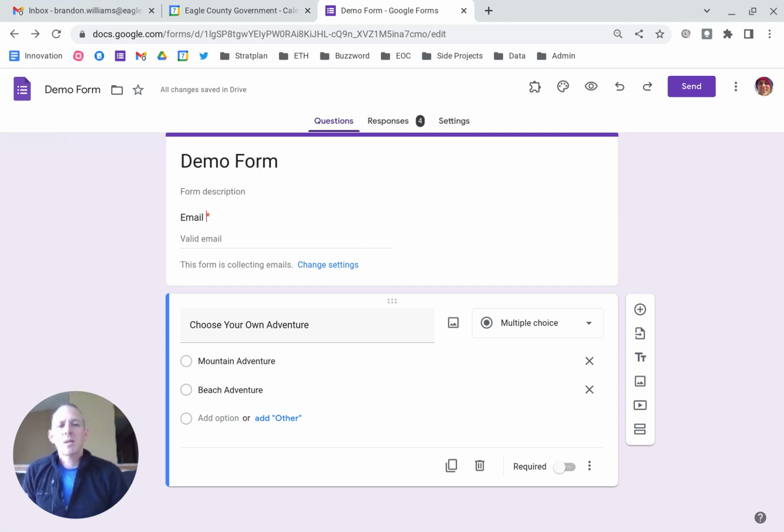All right, so this one comes up a lot. It's, can you use a Google Form and have a different set of questions based upon an answer that somebody has given somewhere in the form? And the answer is yes. And the way that we do that is using sections and questions and what we call form logic. So let's get into it.